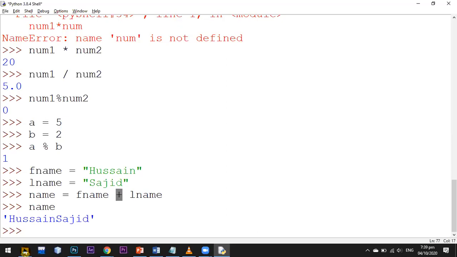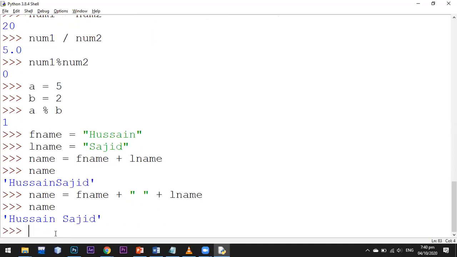So it detected that first name and last name are two different strings, and when you place plus between two strings, it means that you want to join those two strings. But what if you want to place a space between these two names? So f name is equal to f name plus a space and plus l name. Now if I print name, I will get a space. So that's how you can concatenate two different strings in Python.